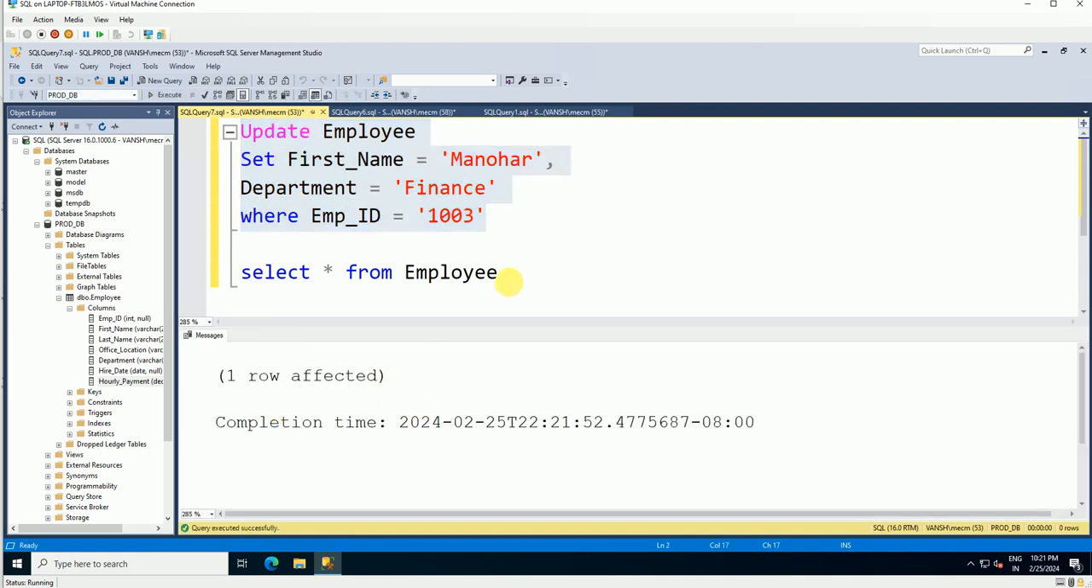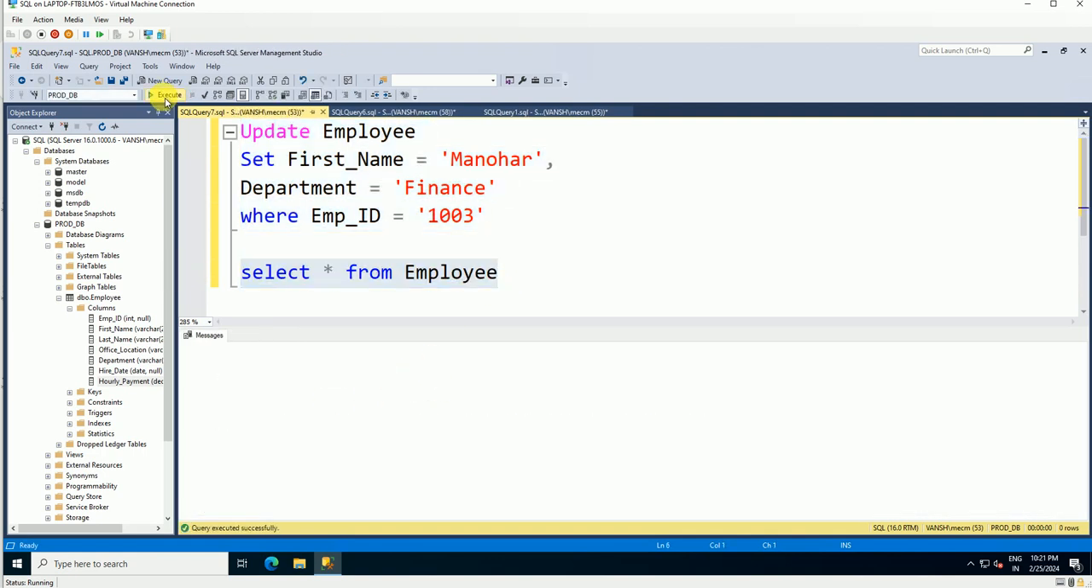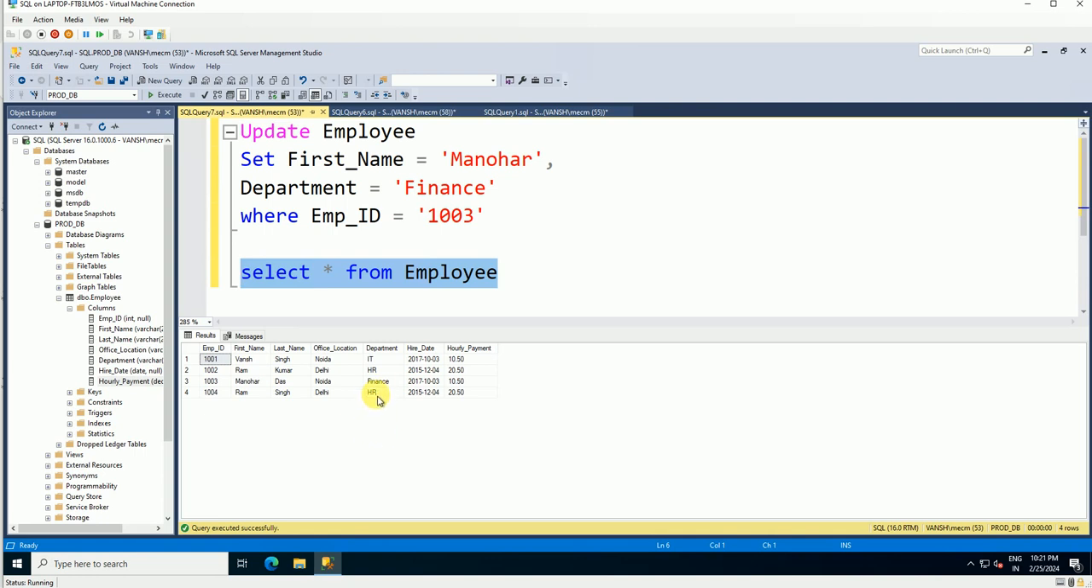Now it's successfully completed, so let's run the select query. Now you've seen that the department is changed to finance against 1003, and the name has also changed to Manohar. So guys, that's how you can use this query to update the data inside the table. I changed just two values, this one and this one, and the rest of the values are the same as they were.